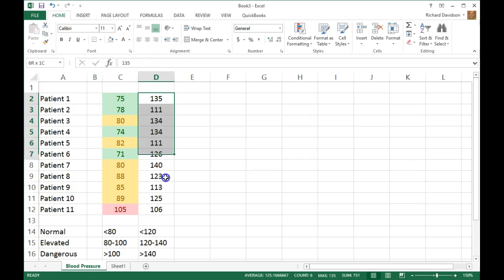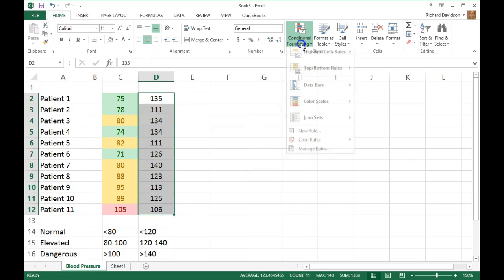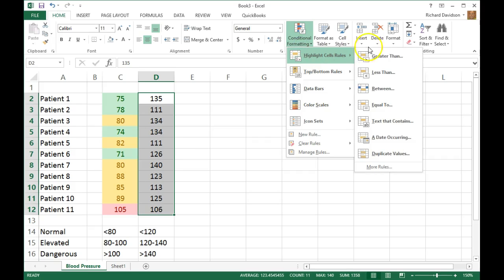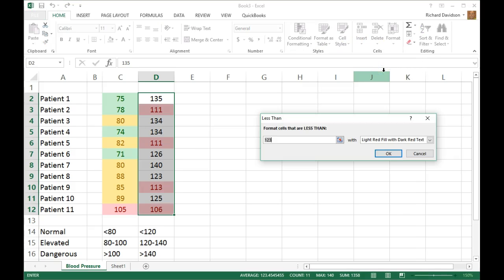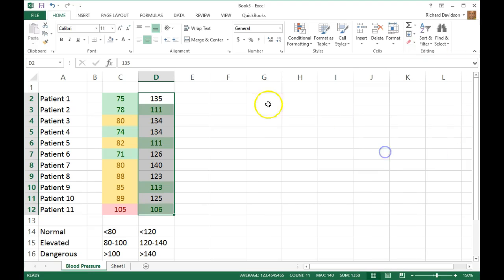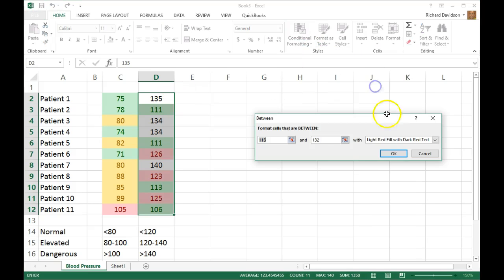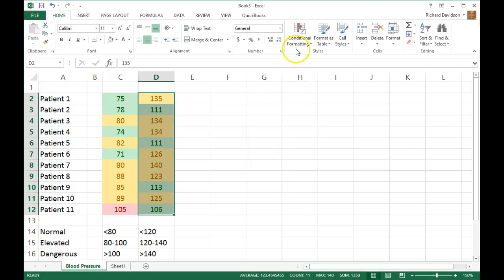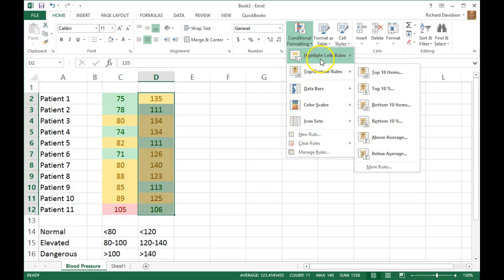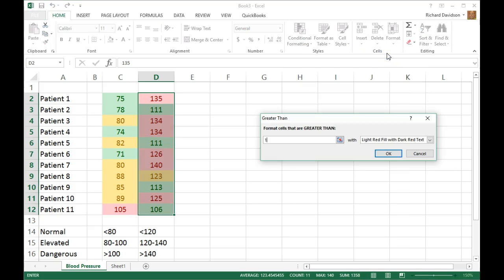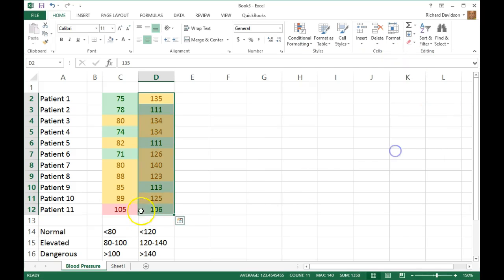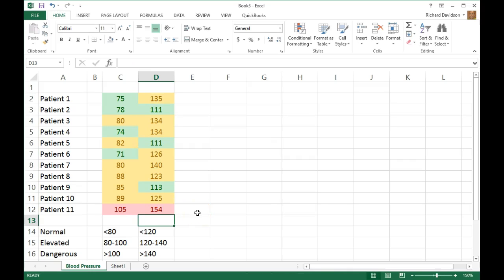Do the same thing on the upper number. Conditional formatting, highlight cell rules. Here we have less than 120, and we want that to be green. We also want to add one between 120 and 140 to be yellow, and then anything over 140, greater than 140, we want to be red. And we'll change this one again just to test to see if it works.